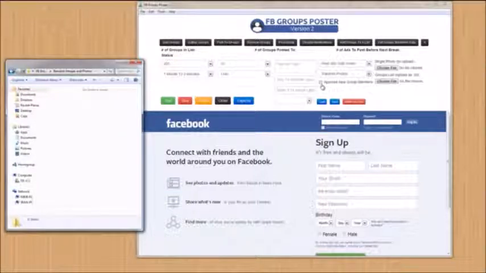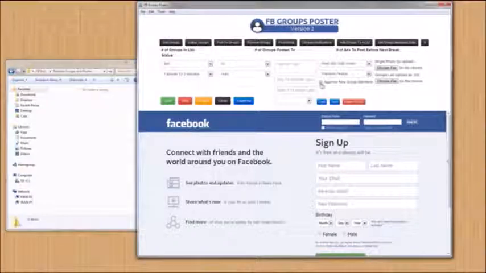Next, I want to discuss the ability to approve new group members, okay? This was brought to me by one of my customers. You have the ability, folks, to approve new group members if the admin gives you that right, and this is usually for open groups. And if you have this checked, which means it's enabled, the software will look to see if there's members that are pending waiting approval.